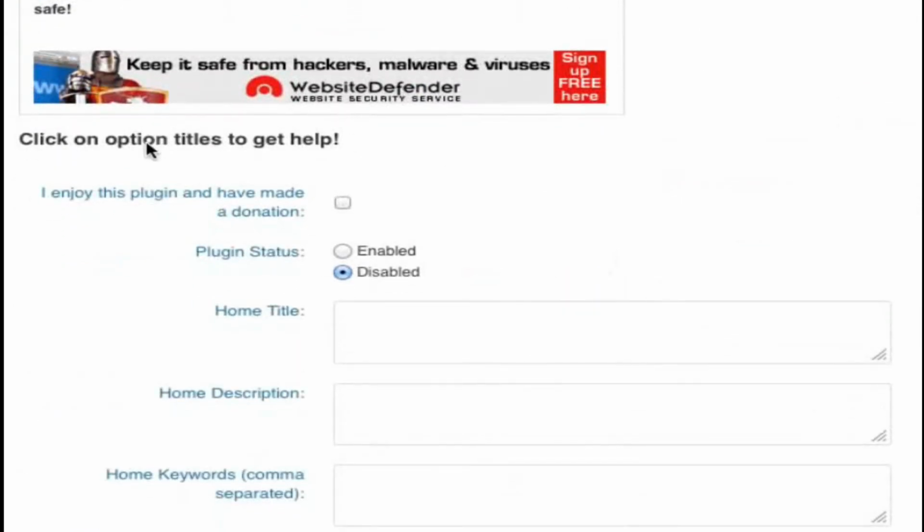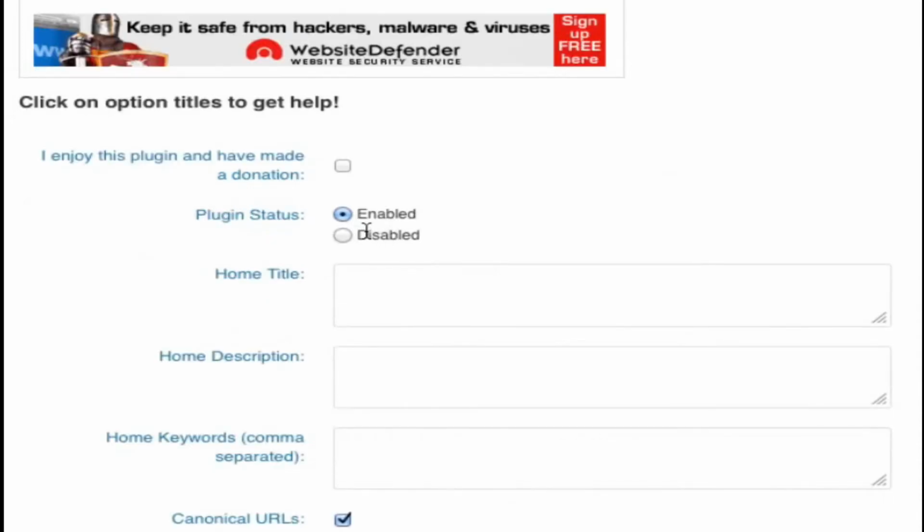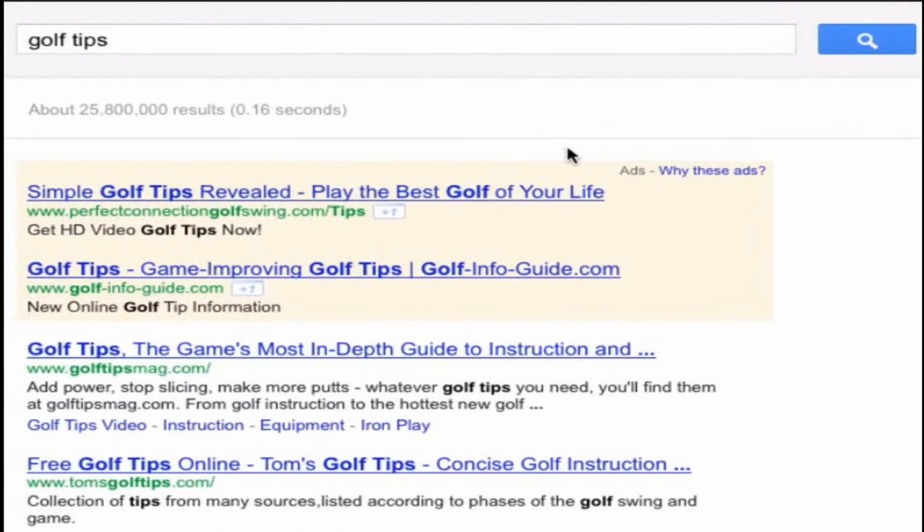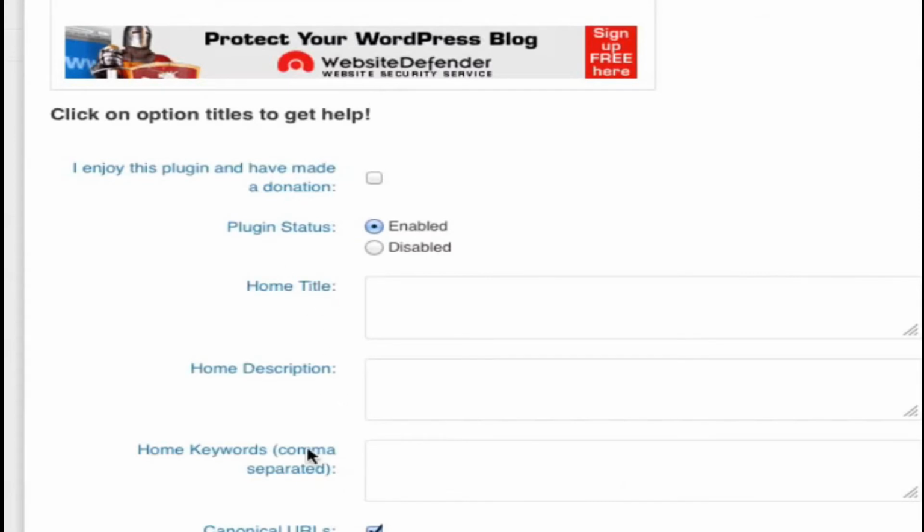Scrolling down, you've got plugin status. Make sure you enable it first. So once I've enabled it, the next thing I want to do is fill in these fields here: home title, home description, and home keywords. Just for your information, I did a search on Google for golf tips, which is what I'm targeting. And I want to explain what each of these fields are.